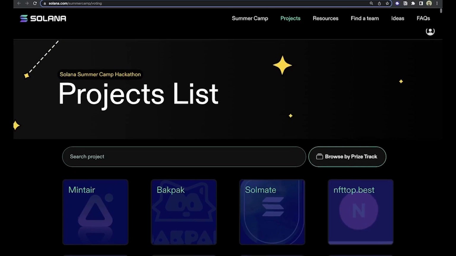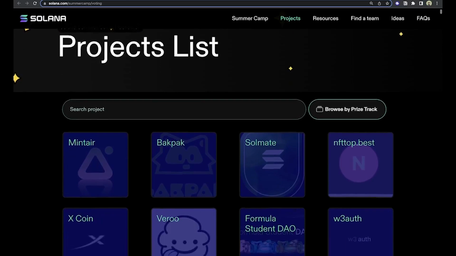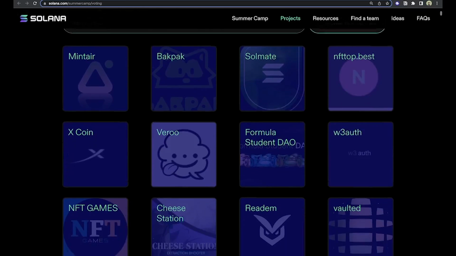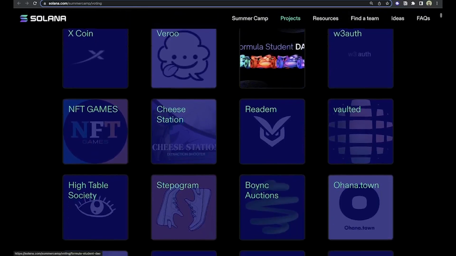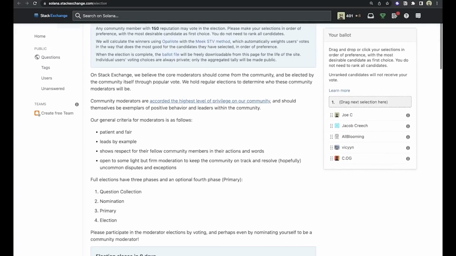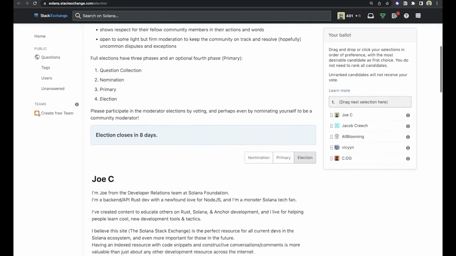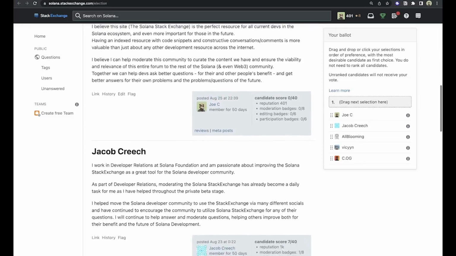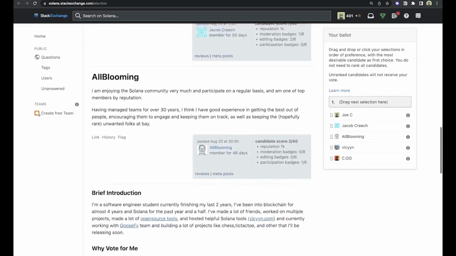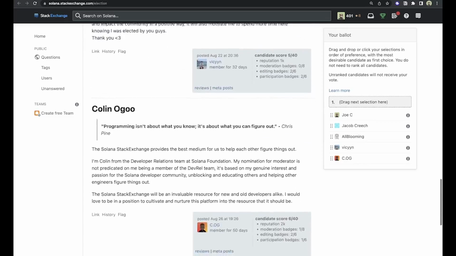So, this past week, the hackathon submissions went live, so you can see them publicly. You can go through and vote on them. Highly recommend it. Lots of really cool projects out there. And the elections for Stack Exchange moderators are starting today, August 29th. And I guess the fun fact is all of us on this call are actually up for nomination. So go vote for us.